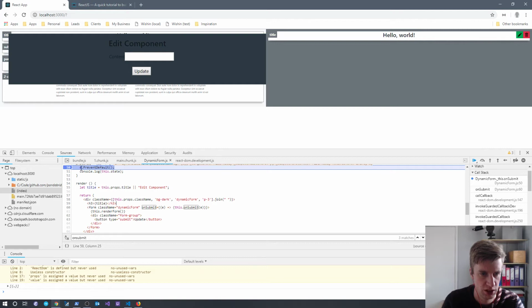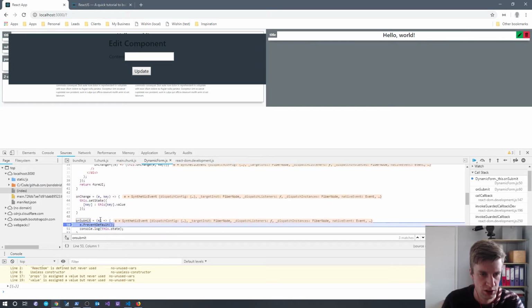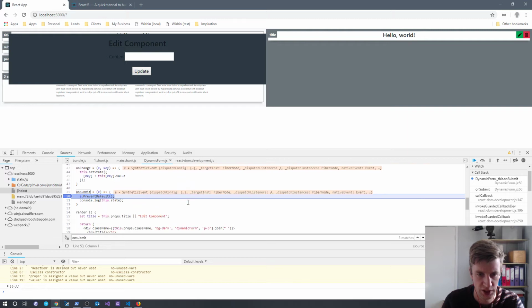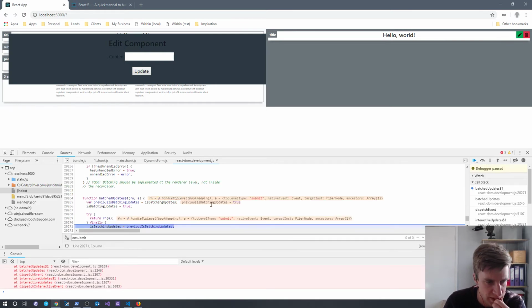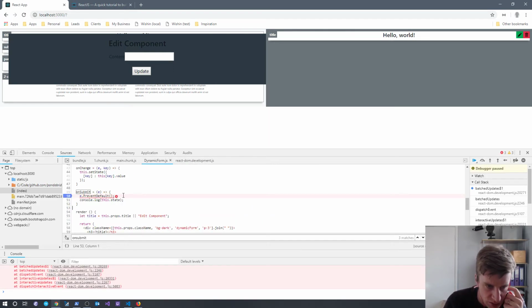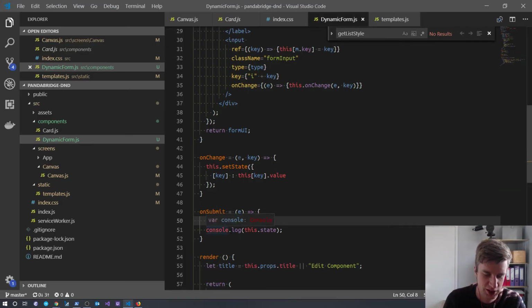E, what is e? Is e null? e synthetic event. e.preventDefault is undefined. Why is that then? Uncaught type error. e.preventDefault is not a function. Wait. Isn't it lowercase? Yeah. Wow. There we go.